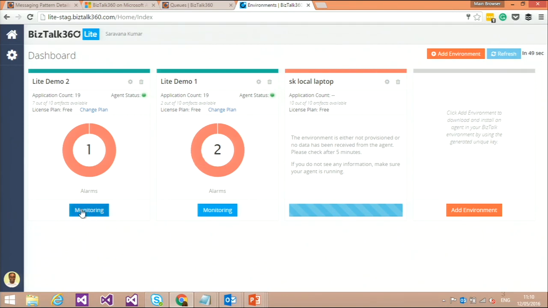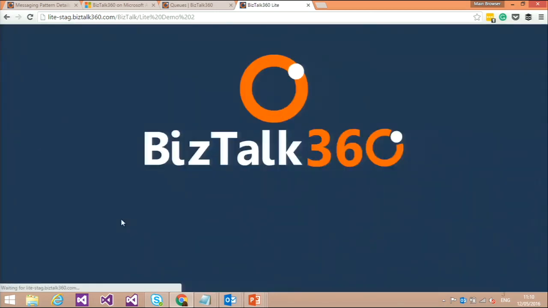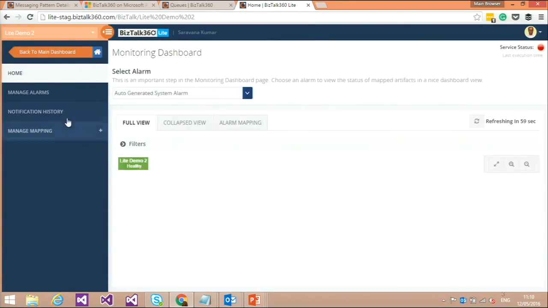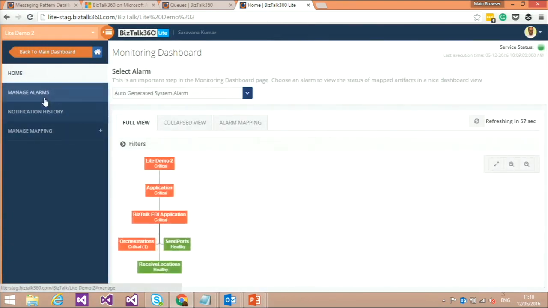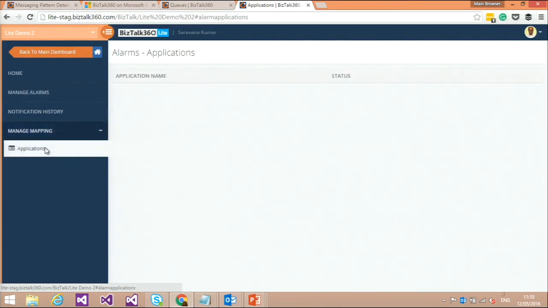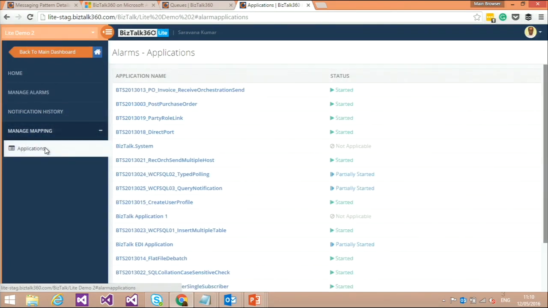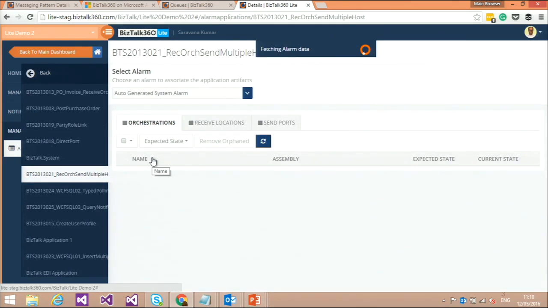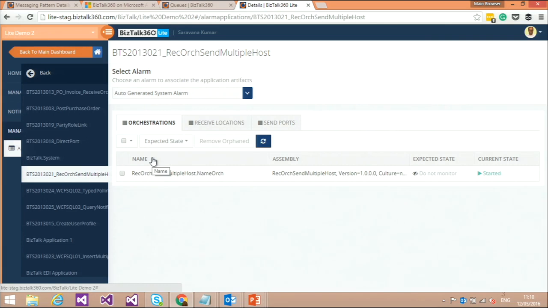In the meantime, I can navigate to one of these existing environments, and this is just post all the data. You can see there are some alarms, and I can go to manage alarms, manage mappings, and get the application. So these are actually the applications, with all the metadata posted to the cloud. From here, you can configure the monitoring similar to how you do it in BizTalk360. It's very lightweight and easy to use. That's the goal of this project.